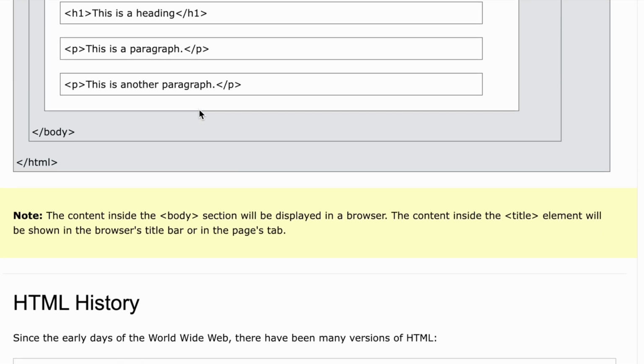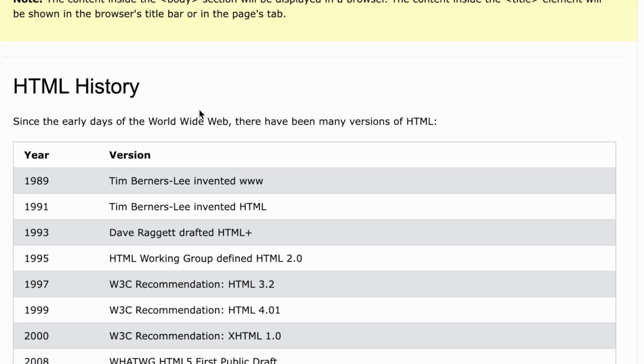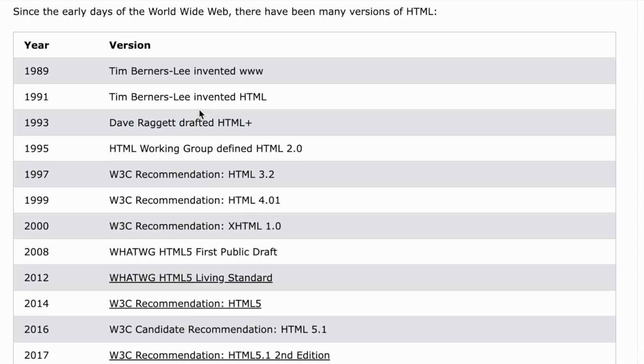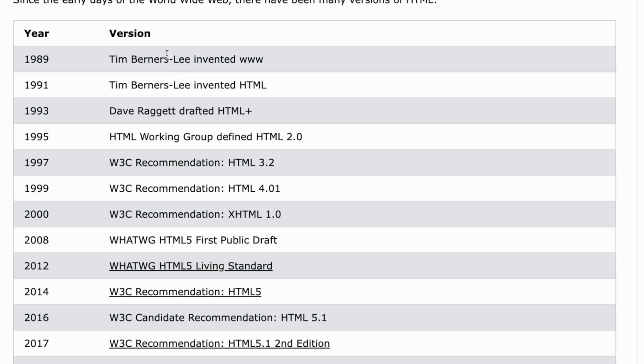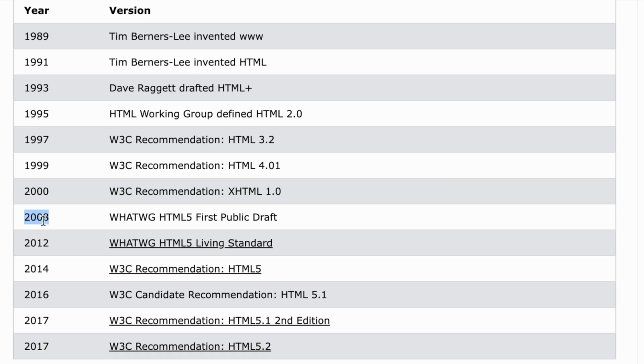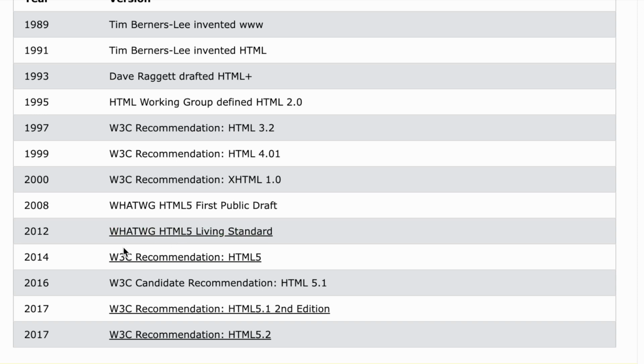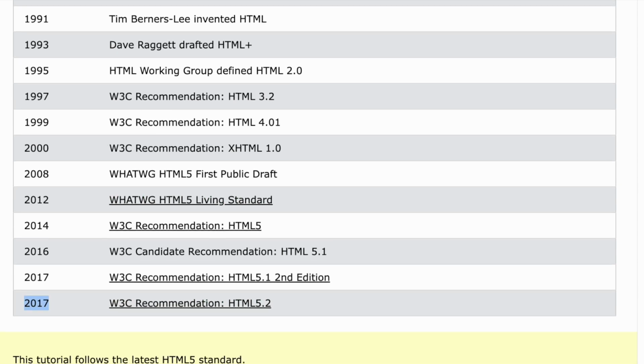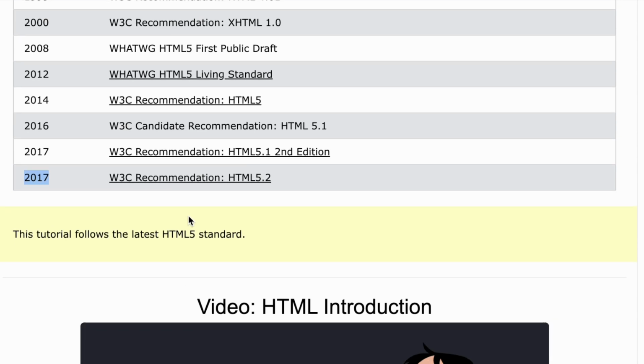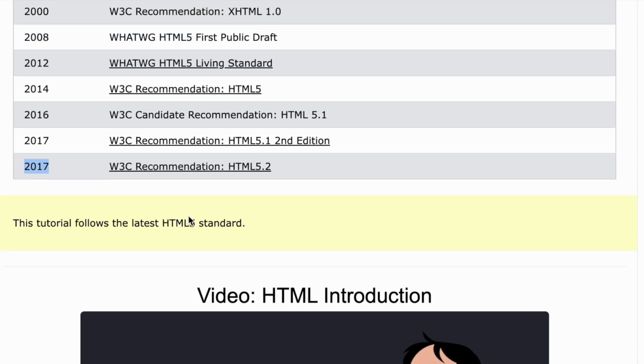Now coming to HTML history. HTML had different versions, like in 1989, these kinds of versions were there. In 2008, the first HTML5 public draft was rolled out, and then we have the latest version in 2017, that is HTML 5.2. This tutorial will follow the HTML5 standard.